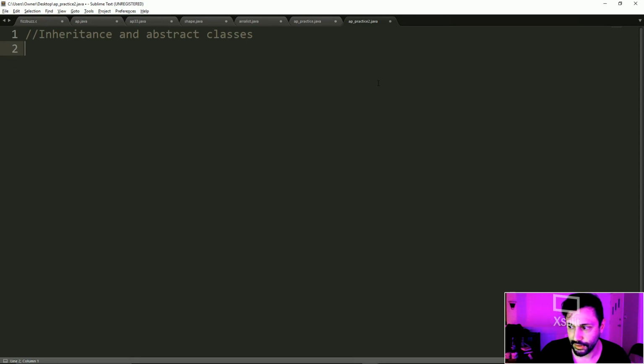Like, I'm having an issue figuring out what methods a parent object and a child object can do. Okay, well, I'll show you some stuff.